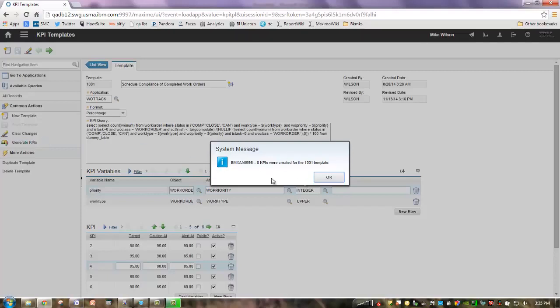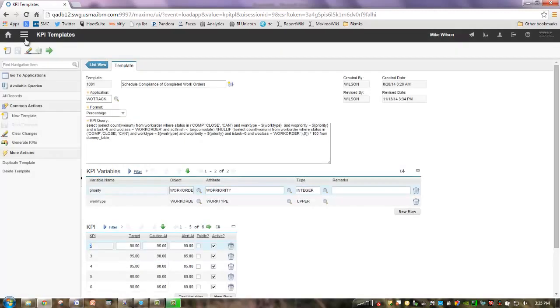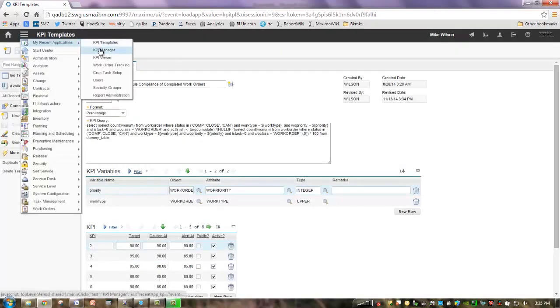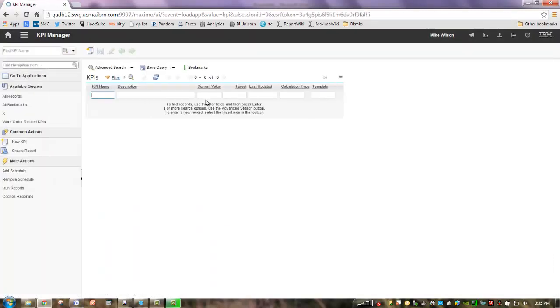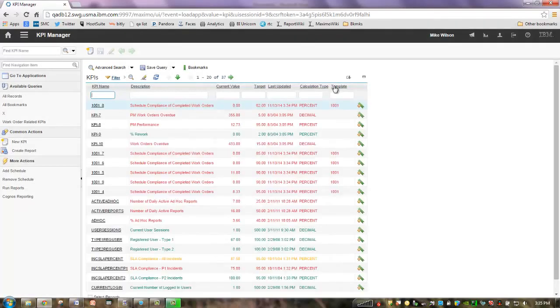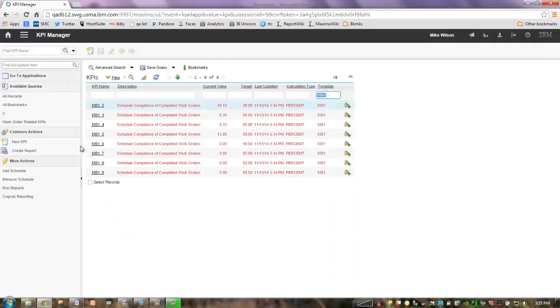That tells me that 8 KPIs were created from that template, and I can see those KPIs by going to the KPI Manager application. Once I'm over here, I'm just going to do that filter on my template number, and those are the 8 individual KPIs that I created. Very, very streamlined way to create and also maintain those KPIs over time.